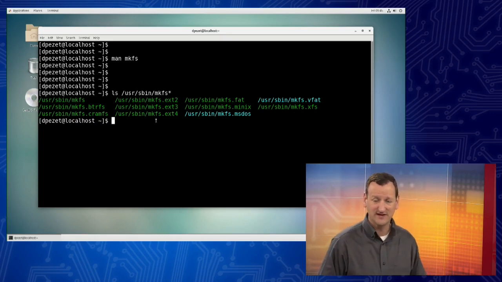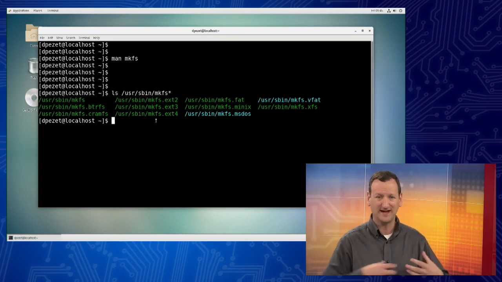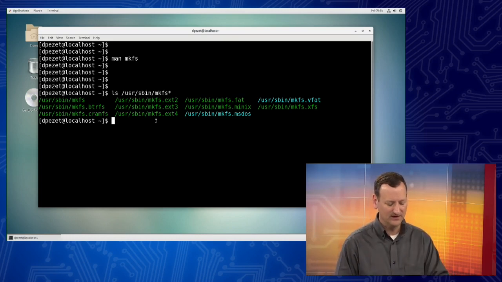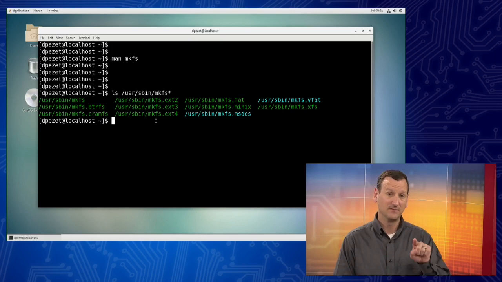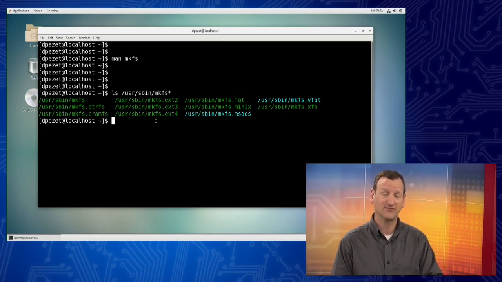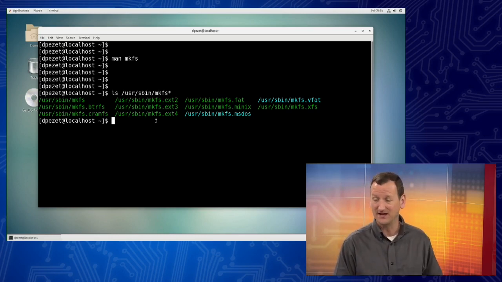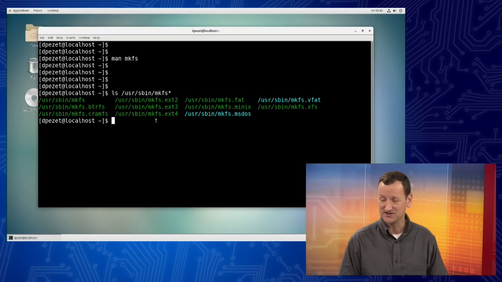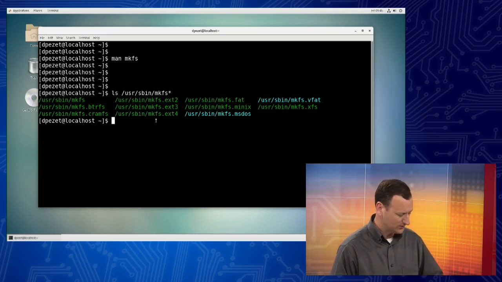So if I want to mount an NTFS disk, I'd have to go and get a driver for it. I can't actually make that file system here. But these are the ones that my distro supports. If you're running the same command on Ubuntu or on some other system, you may see different commands that are available, or you might not see any aliases at all. You might just see mkfs, and now you've got to go and read the documentation to figure out what's supported. But that's the tool that we're going to use.